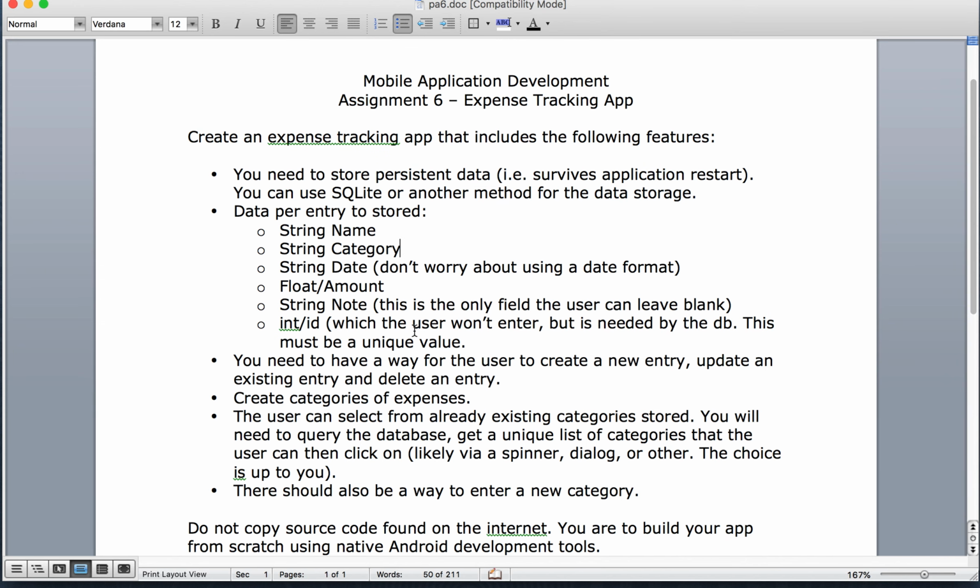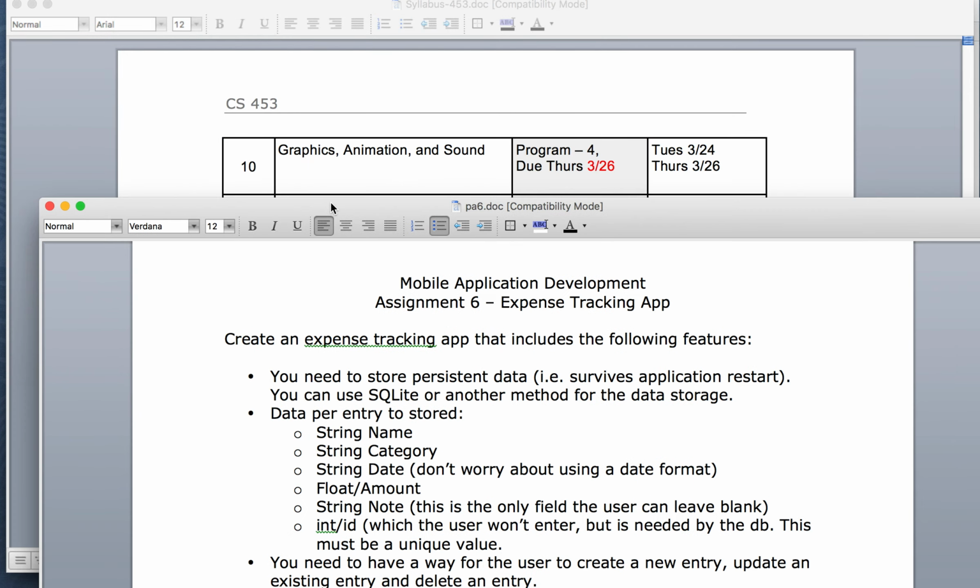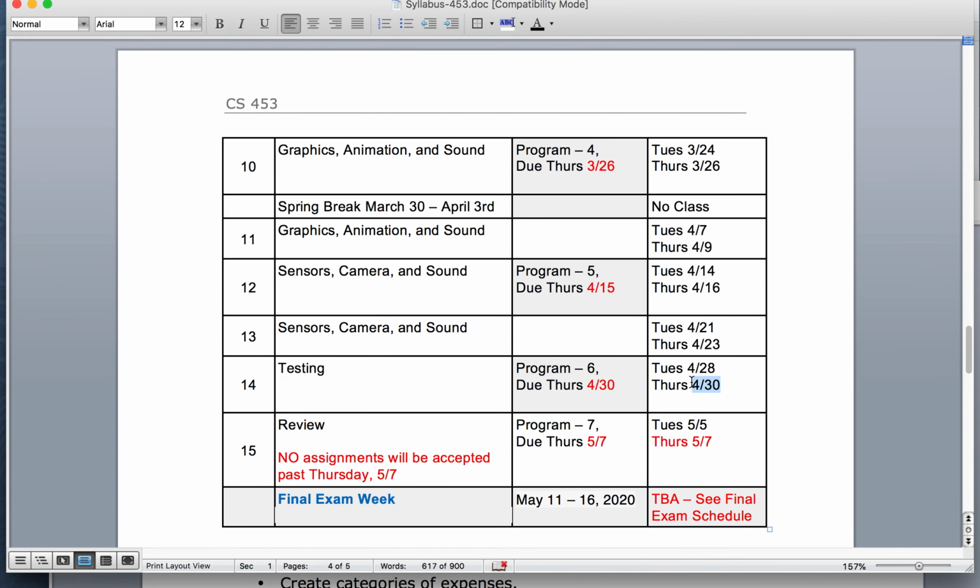If you have questions about this particular assignment, feel free to email me. The assignment is not due for several weeks. It is not due until the 30th for the first time, and then you have a 7-day grace. You do not have a 7-day grace on the last assignment. The last assignment is due on 5/7. I will demo that in the near future, probably next week. Next week I'll talk about assignment number 7. This week I'm talking about assignment number 6, and you should be finishing up assignment number 5.